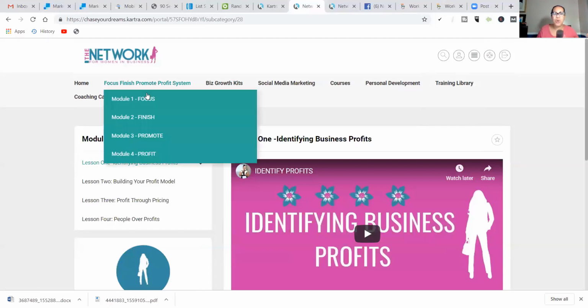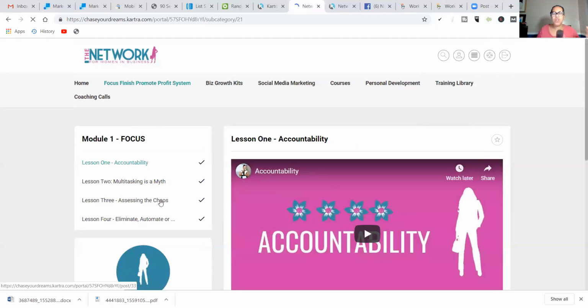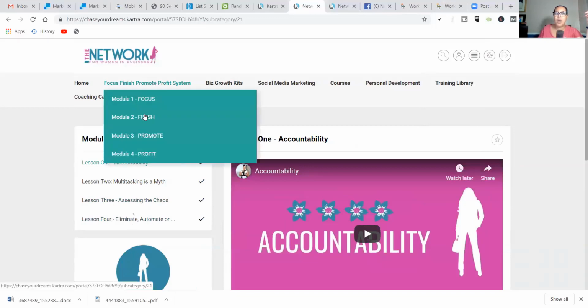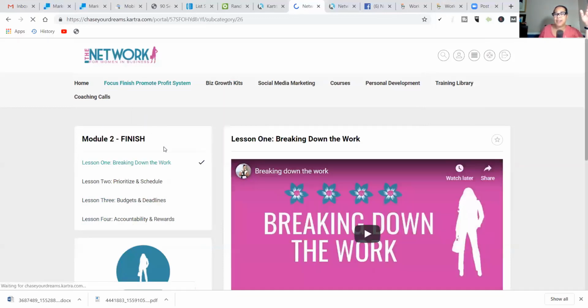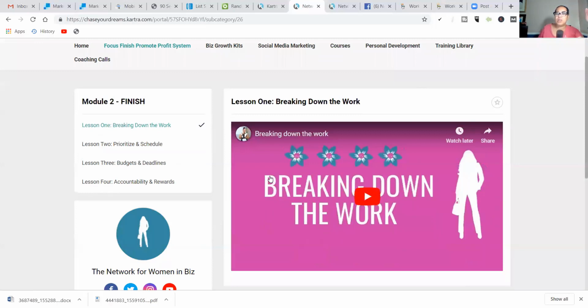So, once you go through this, there are probably going to be certain parts of this system that will get you stuck, especially when you get to the part where you're assessing the chaos. You have to figure out what you want to eliminate, what you want to automate, and what you're going to delegate. It's going to get hard when you get to lesson 3 and lesson 4. And then once you gain clarity with breaking down the work, prioritizing and scheduling and budgeting and deadlines and all of that stuff, you really are going to want to give this stuff some time. And this is where you probably will end up having a lot of questions.